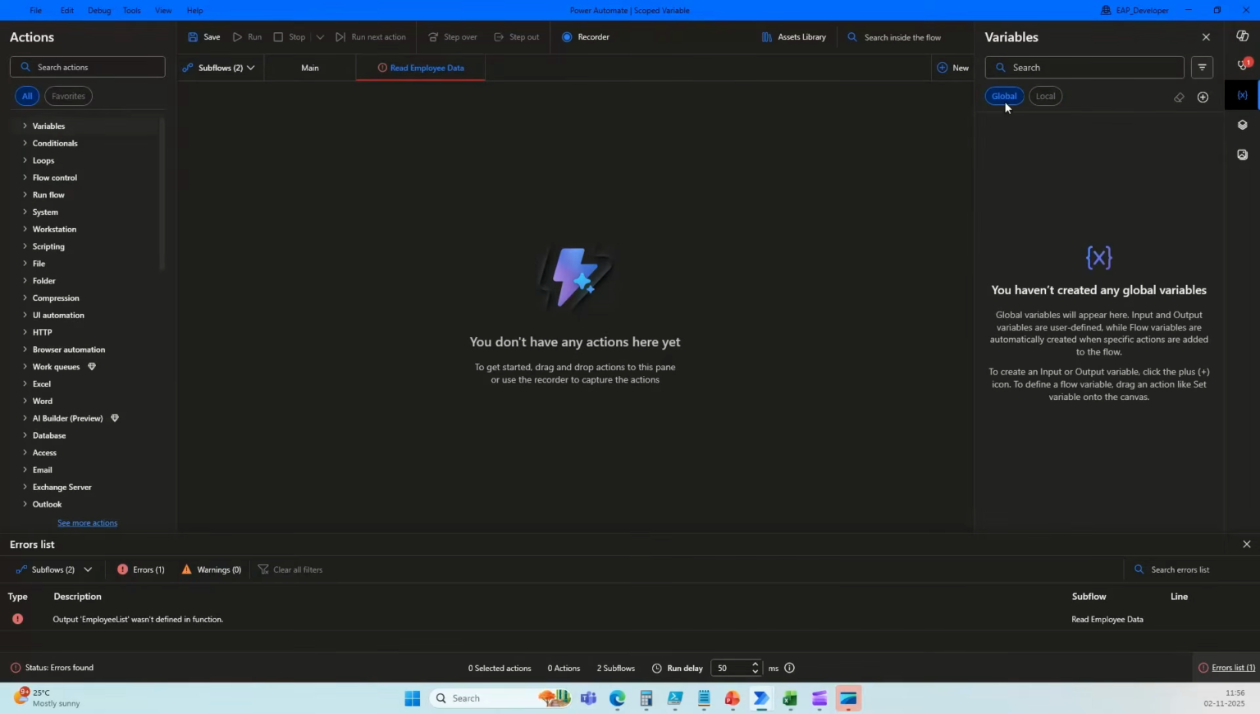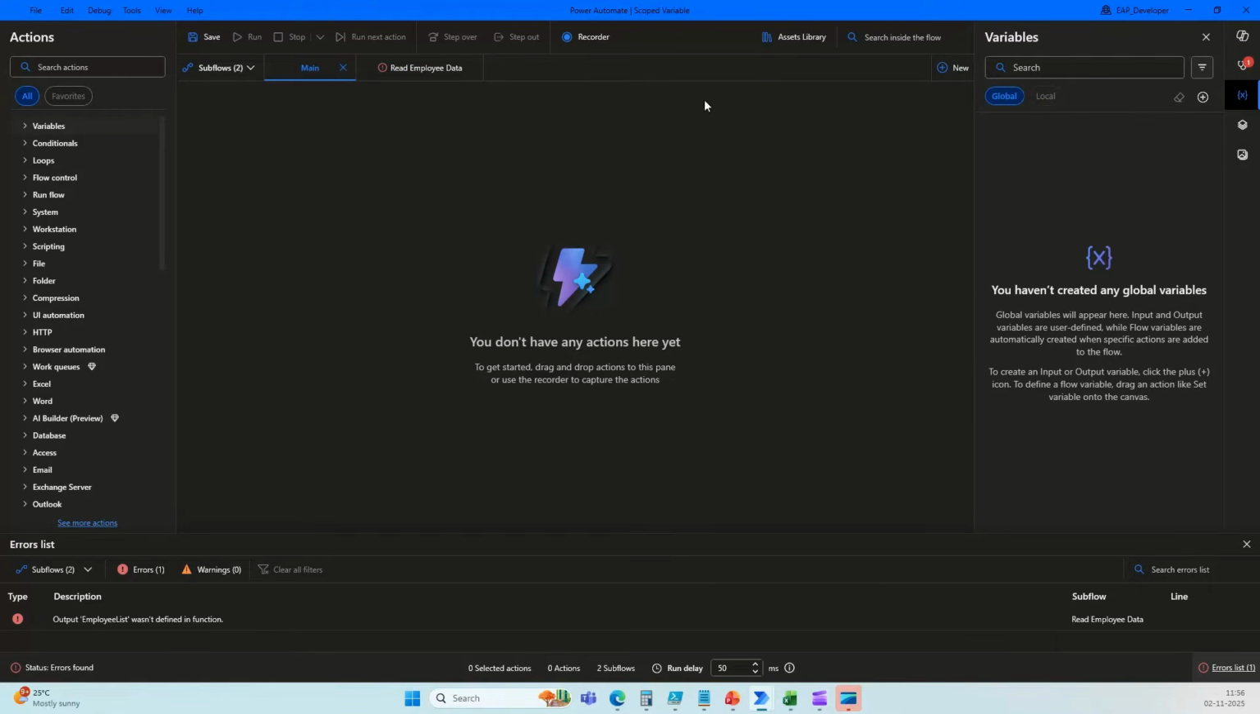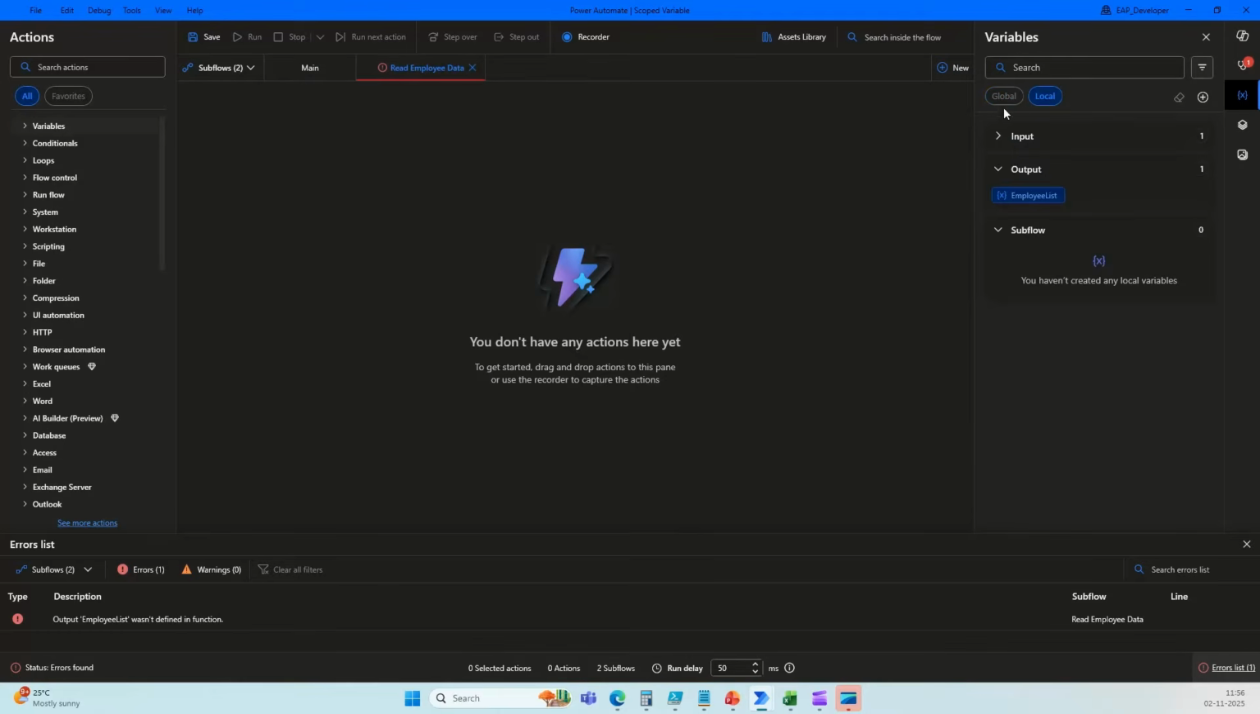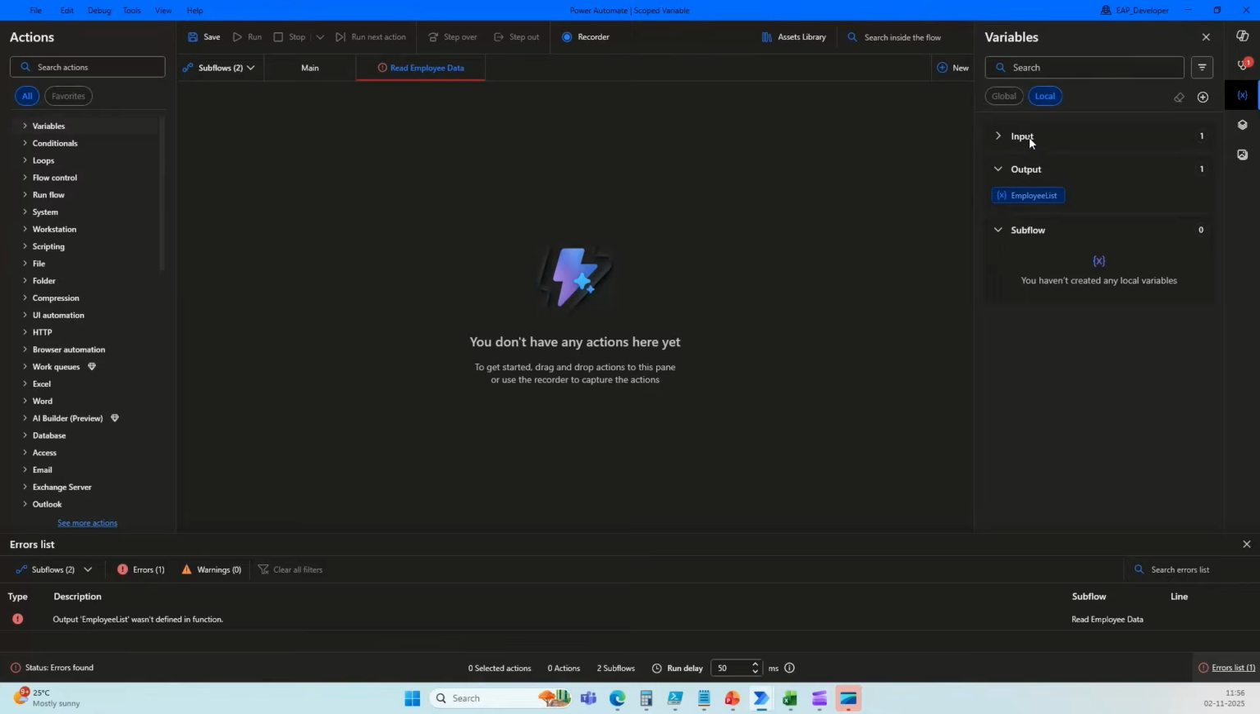See here, there is nothing in the global because our main flow is empty. If you look, I'm in the main flow now, and I cannot move into local here. Whatever you create in the main flow is global. If you switch to the subflow, you can see there is nothing in the global. Whatever I create will come in the local only.